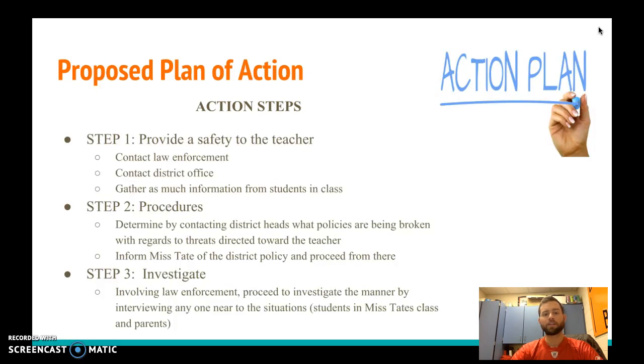We need to gather as much information from the students in the class because we've got to figure out possibly where this letter is coming from. And kids can have a guilty conscience, and maybe by interviewing a bunch of kids in the class, we can find something out.